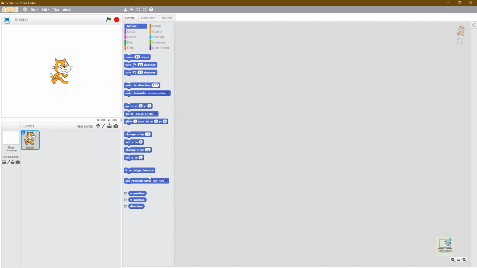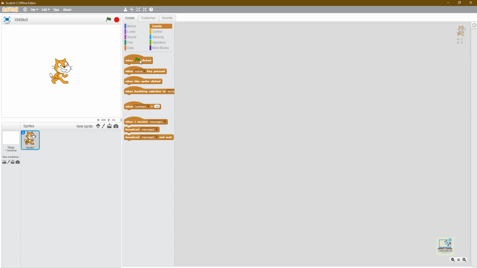Now when we start any program, first we have to go to the events block and from there we have to bring this option, which is when flag clicked. The commands are very easy, it's just drag and drop. You just click, hold and then drag and drop. So first we will start any program with this command, which is called when flag clicked.